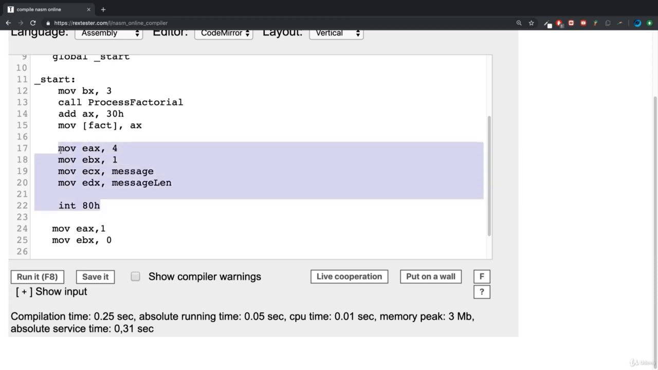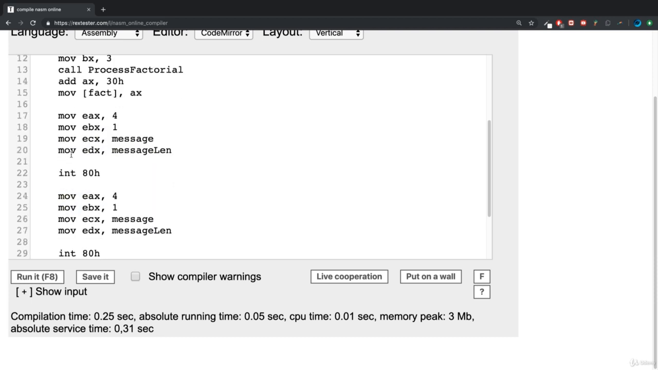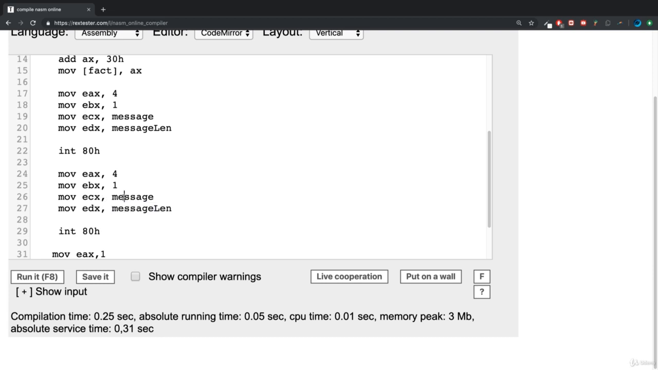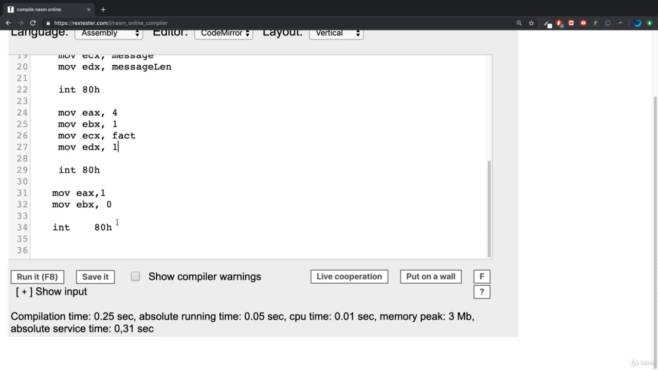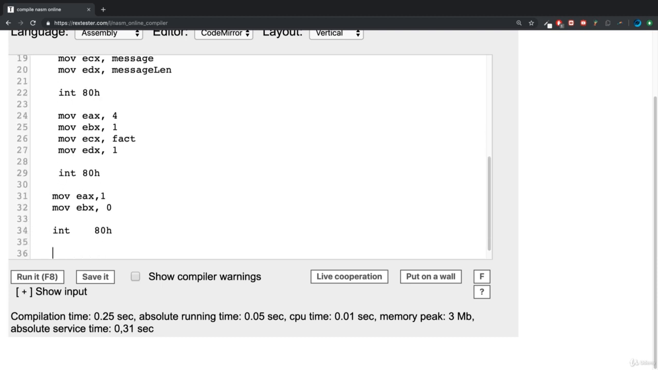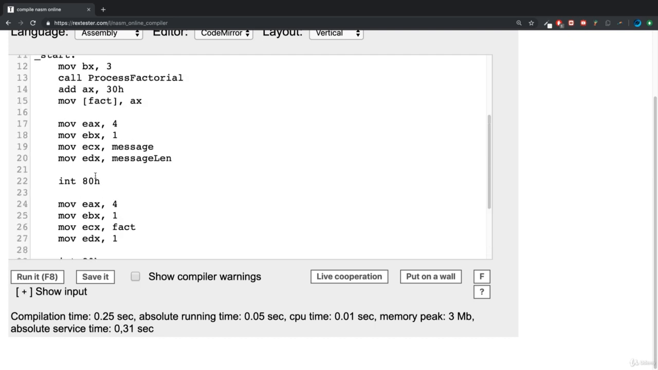We're going to do something very similar to this. Paste that out, and here instead of message length or message, we're going to have to print out the factorial, the result that has been calculated. And apart from that, that's all done. Now we can actually get on to implementing the two methods. The first one is process factorial, which is called right here.